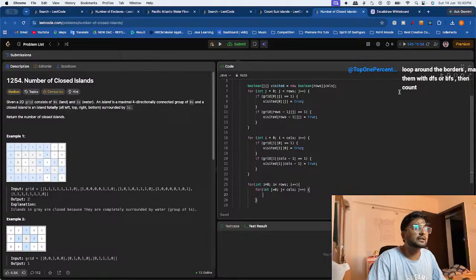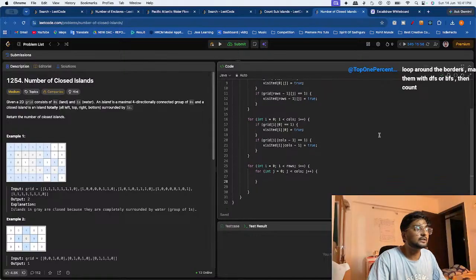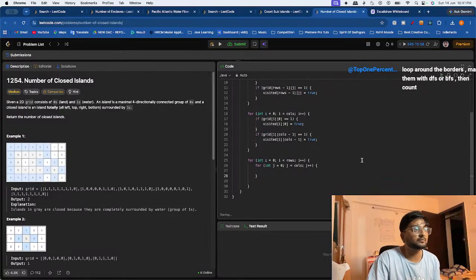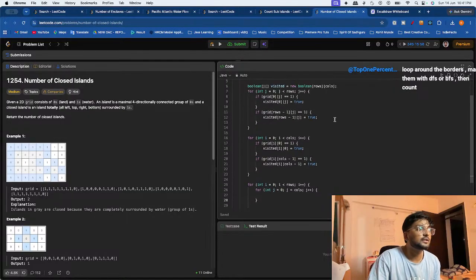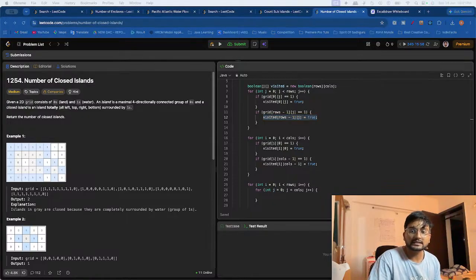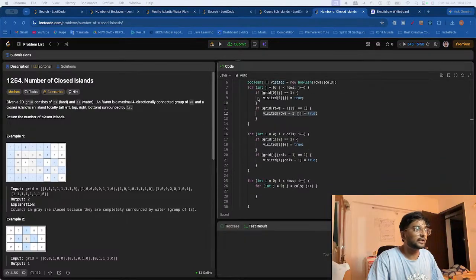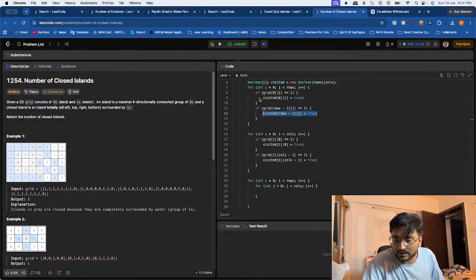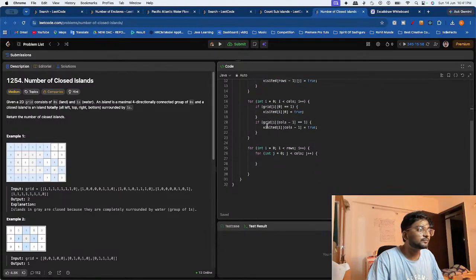I haven't marked others with the DFS and BFS. I'm not sure. Should I? मैंने सोचा कि लेकिन इसके अंदर मेरे को जाके सबको DFS करना है या नहीं. 10K, yeah, 10K it is, brother. So maybe you are right. Right? What you are saying, top 1%, can you tell me your name, bro?